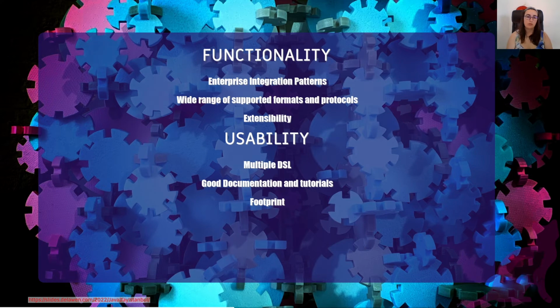Good documentation and tutorials. If your integration framework has a lot of features, a lot of functionality, but you don't know how to use them, or you don't even know they exist, what's the use? No, please, I need to know what I can do and how to do it to be able to properly use it. So good documentation and tutorials, that's a must.